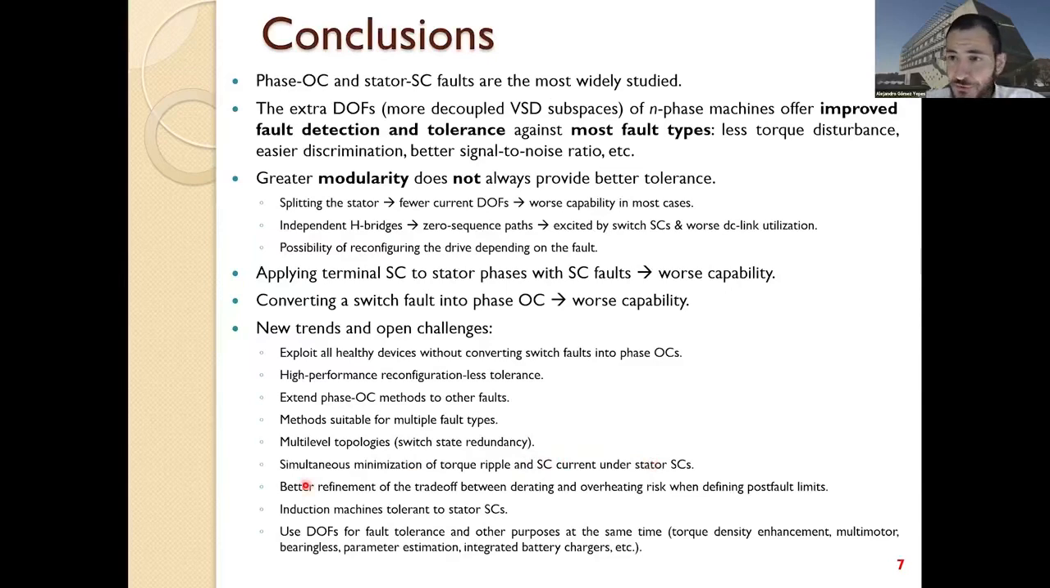to try to better exploit the actual capability of multiphase drives in case of faults, because most of the papers assume that the phase current RMS is the actual limiting factor for the torque, but that means severe derating of the drive. It's better to keep trying to actually exploit better the capability of the drive.